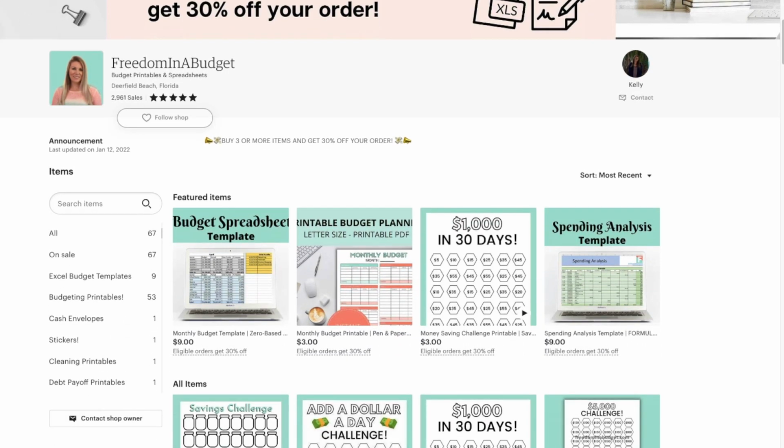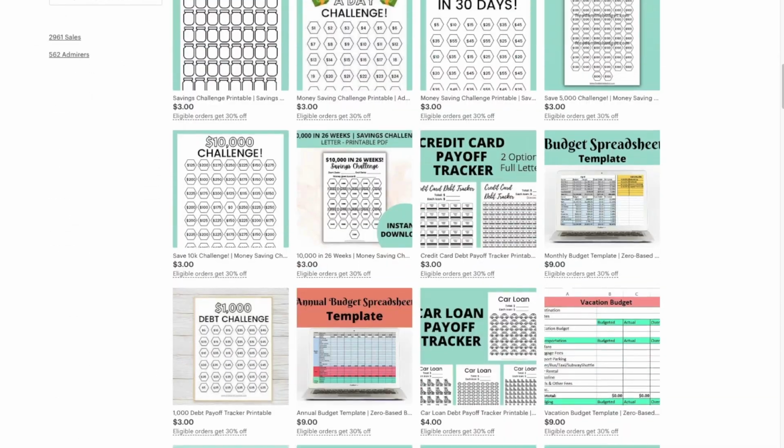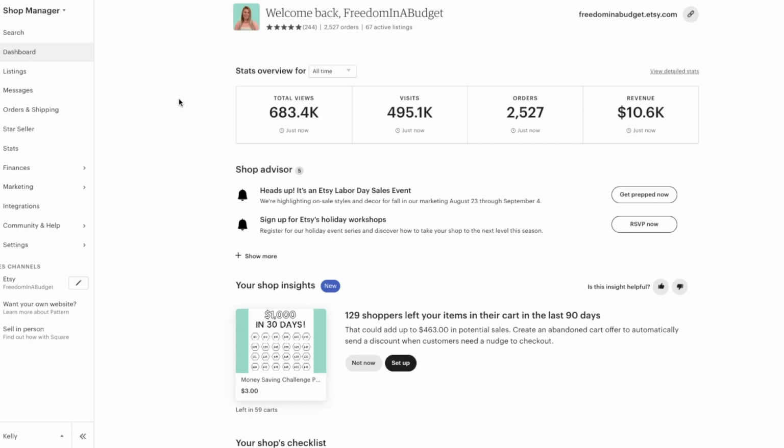Do you have people in your shop that are checking out your items, adding them to cart, and then just leaving them? That is leaving money on the table. So today I'm going to show you how to create an abandoned cart coupon on Etsy so that way you're not leaving sales on the table and you can help recoup some of those.